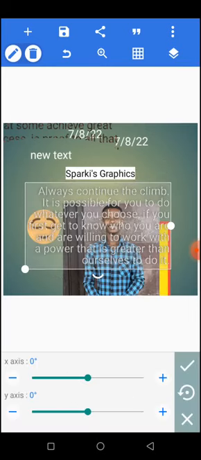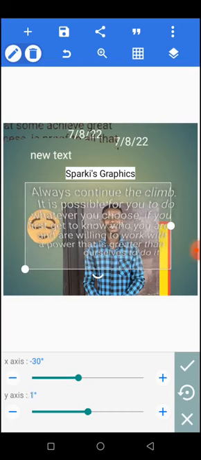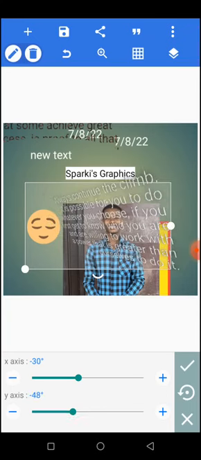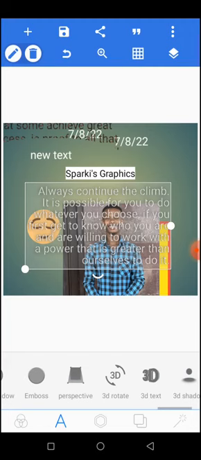Then 3D rotate. If you want to rotate your design, you can see. You take it this way, or you take it this way. So that is how to rotate. I'm trying to show you so that you can appreciate everything.